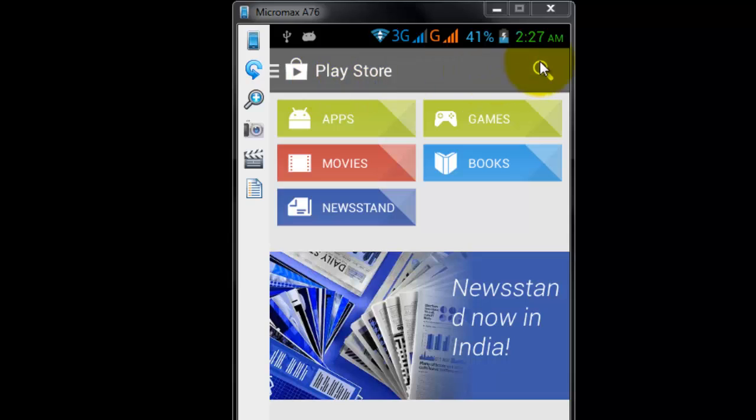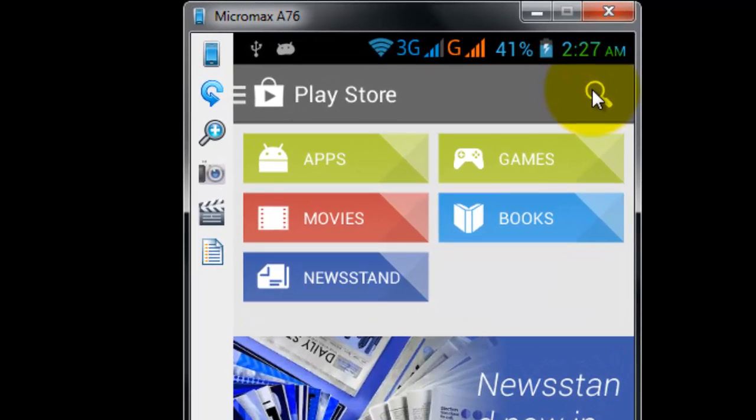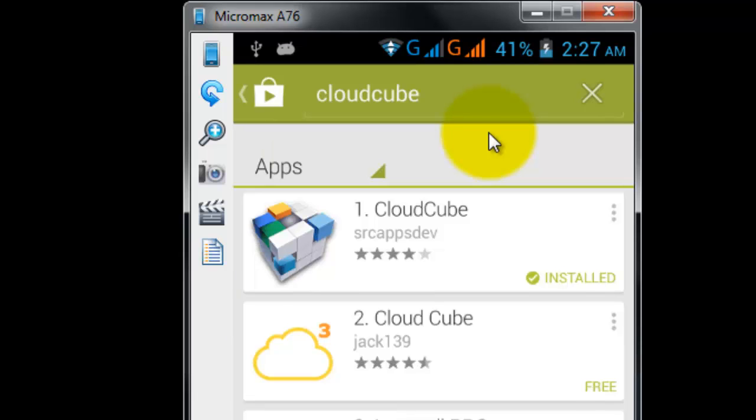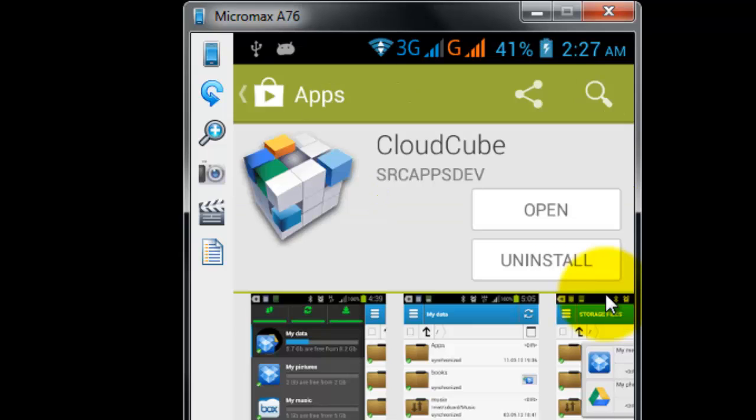Just go to your Play Store. Here you can search for this app, Cloud Cube. Search for this app. Here is the first app, you can see. I have already installed it. Just go to this app and open it.